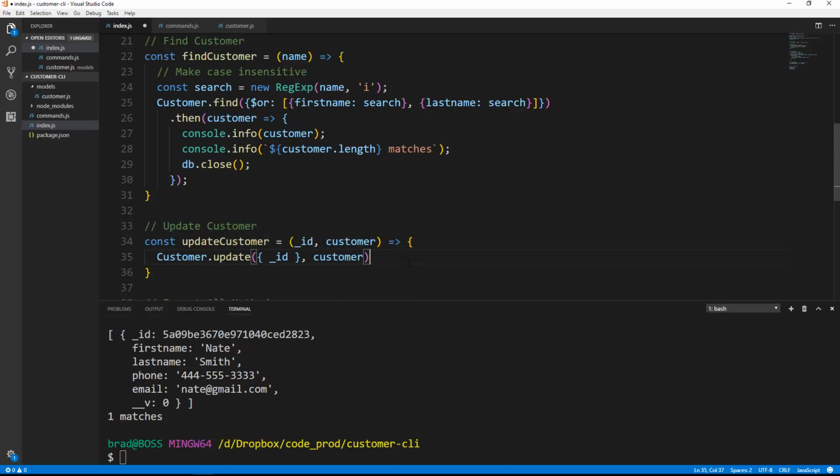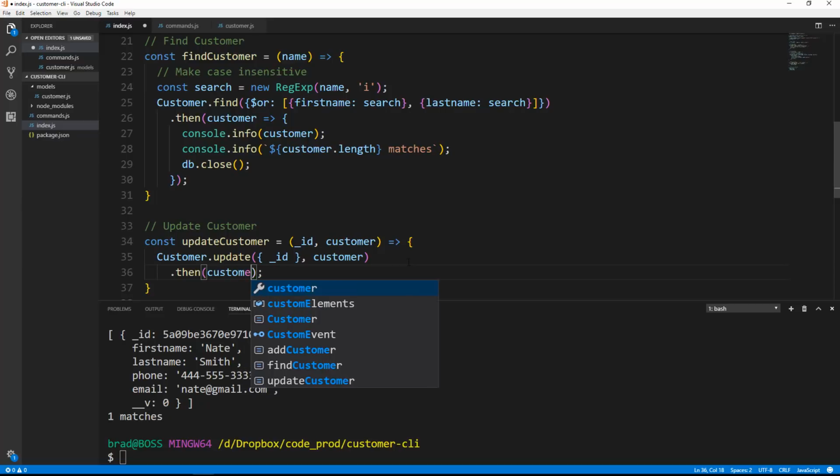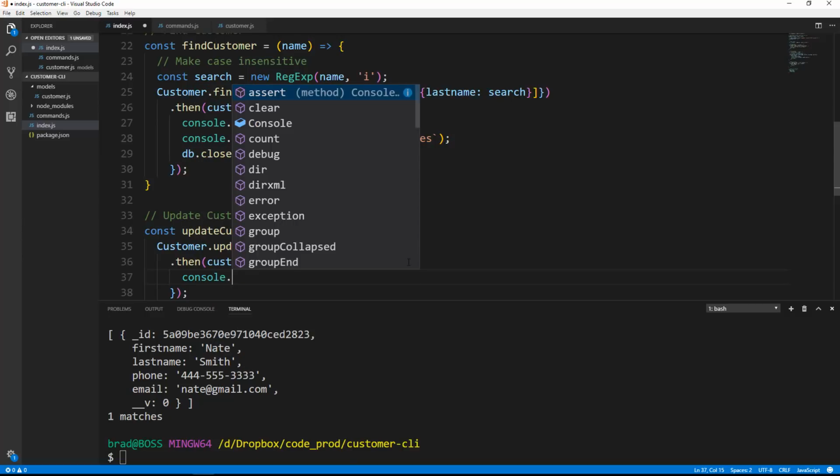All right, and then that'll give us a promise. So we'll say dot then, and inside here it'll give us a customer, and we'll set that to an arrow function and do console.info.